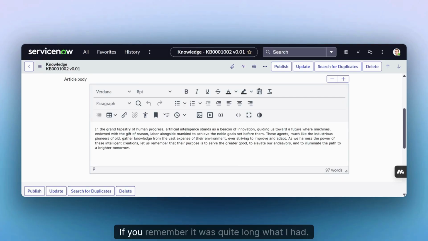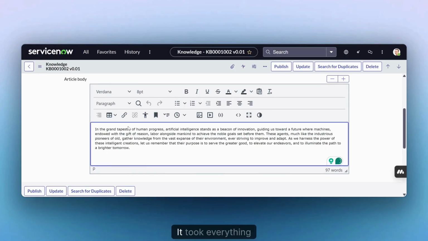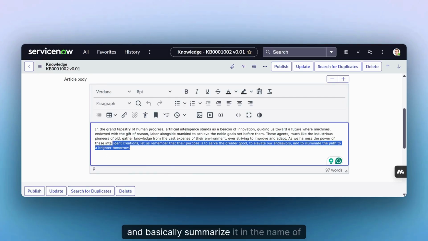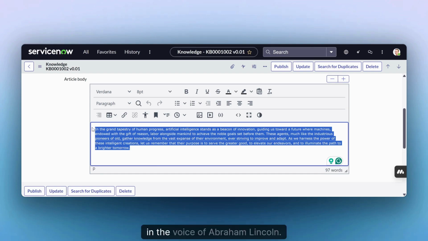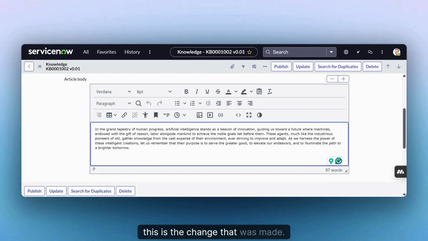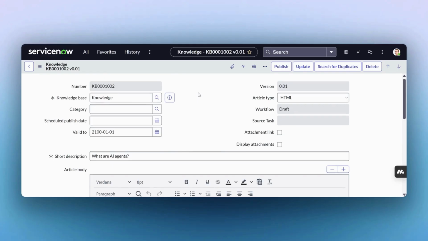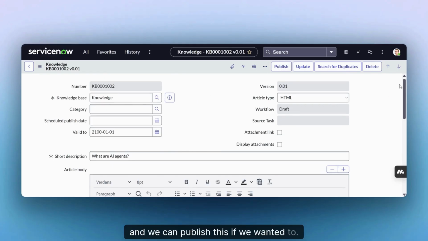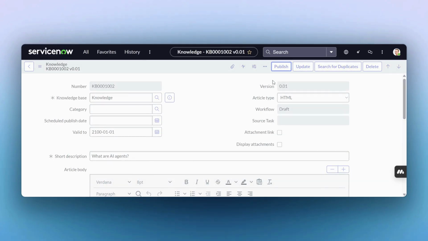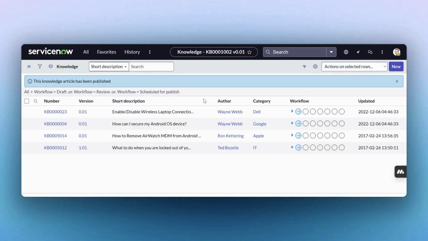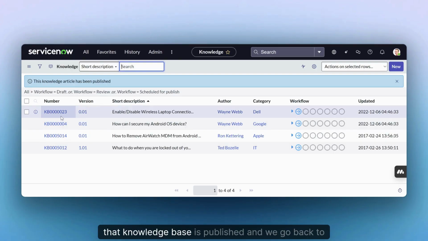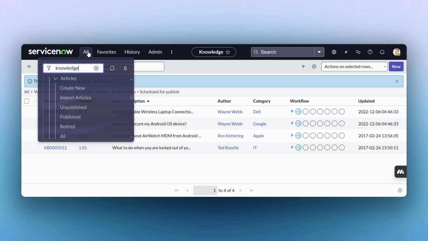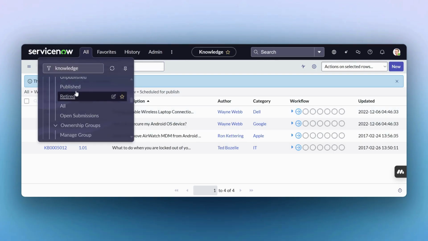And here it is. You remember it was quite long when I had it. It took everything and basically summarized it in the voice of Abraham Lincoln. So this is the change that was made. Now we can review this and we can publish this if we wanted to, right? Go ahead and publish. And now that knowledge base is published. And we go back to knowledge, go to published.